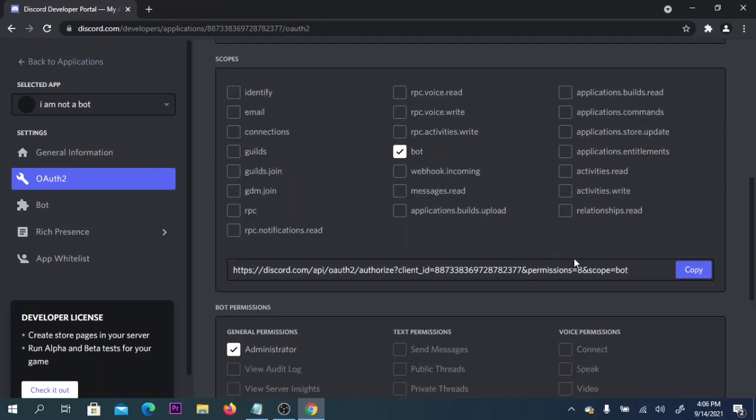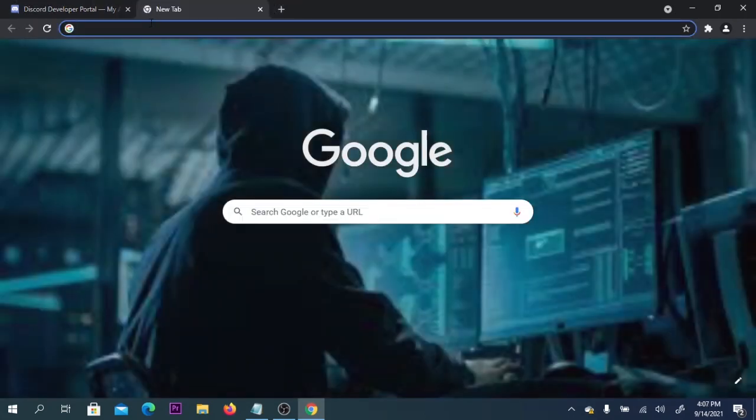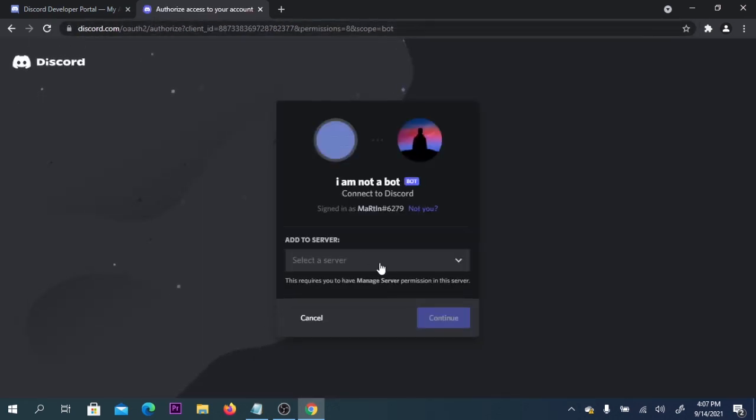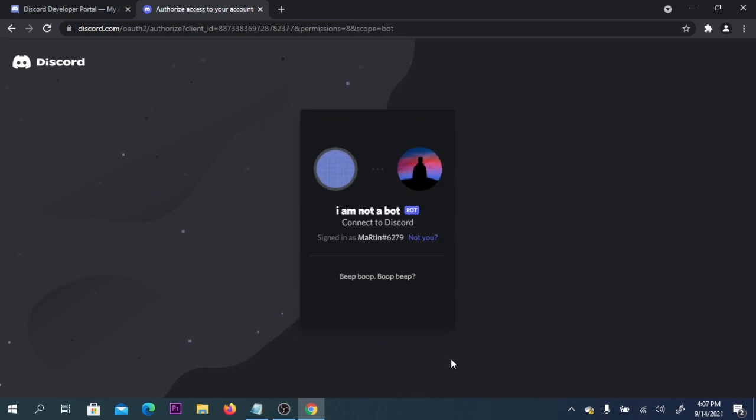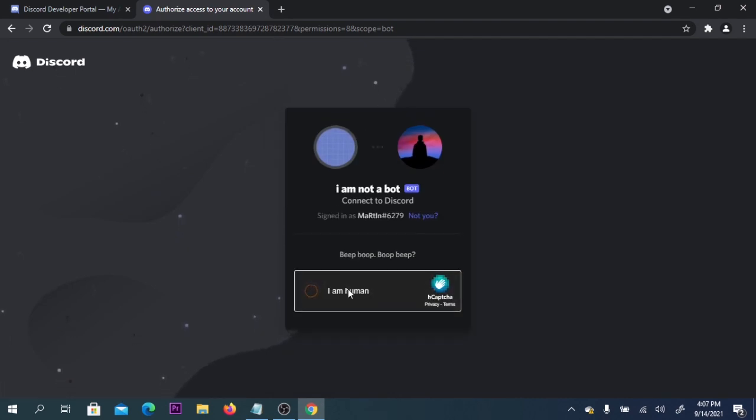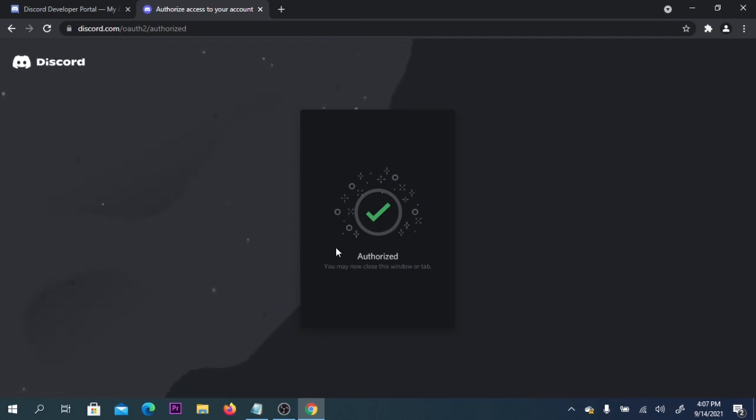And after doing this, we are going to invite our bot to our server, and we can do that by copying this link over here, after scopes. Then you go to a new tab, paste it and click enter. So here we can invite our bot to our server. We're going to click our server name and continue, then authorize as administrator. So our bot is authorized.